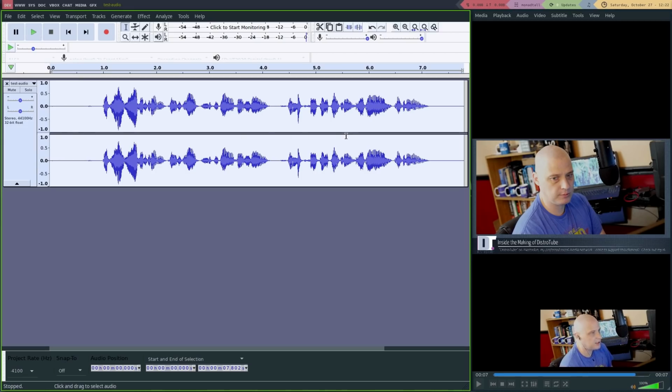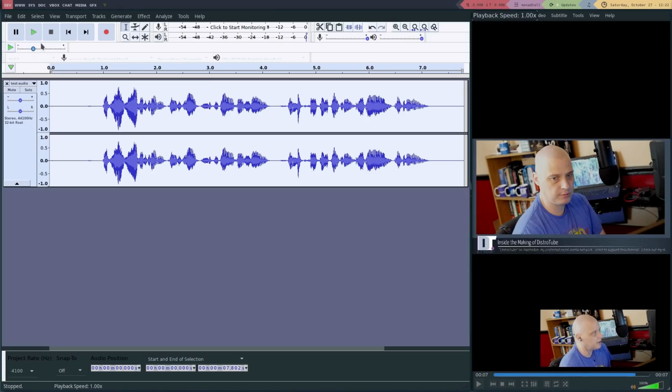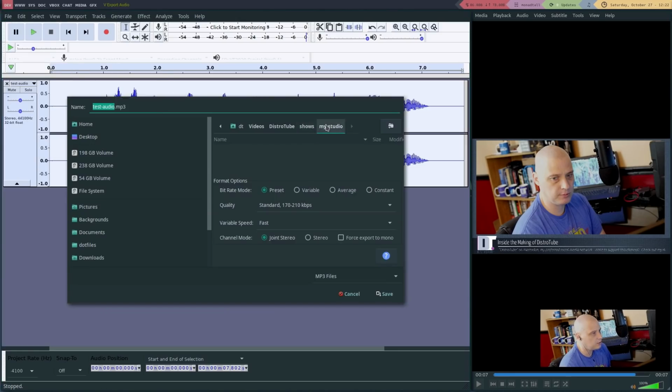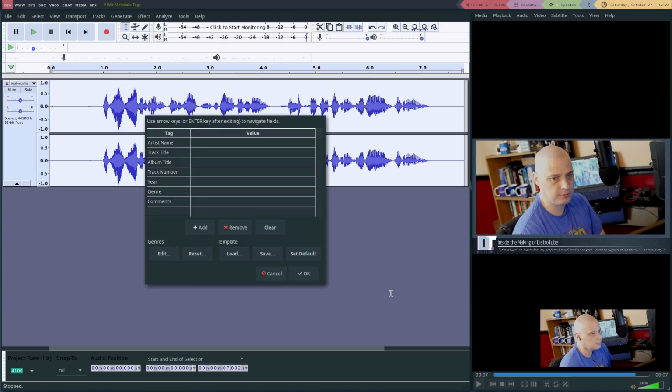Normally I could play this back in Audacity and show you that, but because I've got so much other stuff plugged in, audio input, audio outputs, it's not wanting to do a playback in Audacity. That's why I have VLC open. So let me export this as an MP3 really fast.